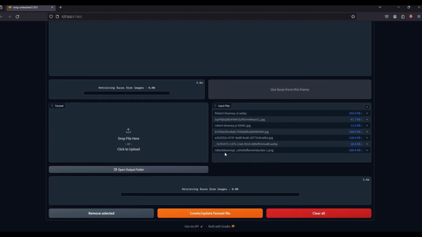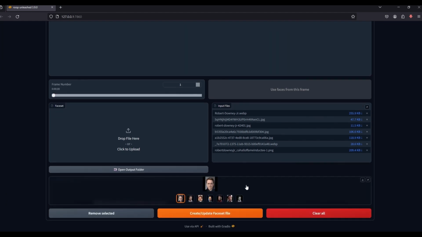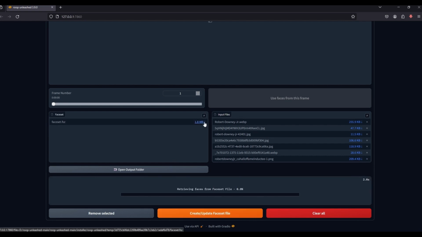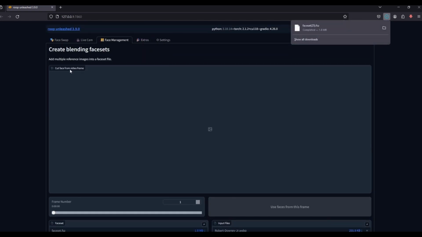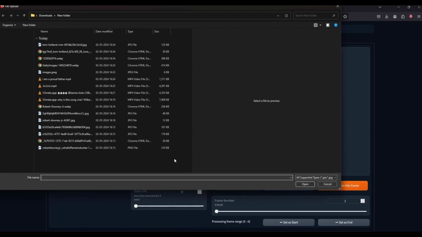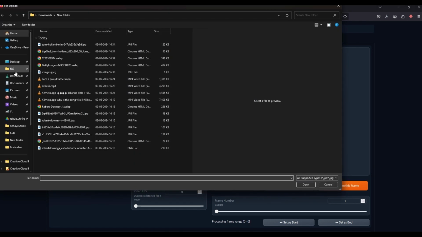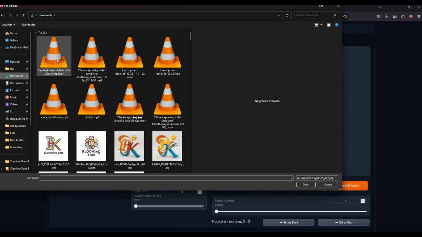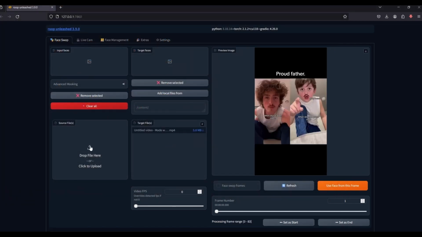The image got upload, press Face Set button. Now Face Set is ready. Download it by clicking. Go to Face Swap tab. Upload the video that we want to replace the face. In my video, there are 2 face. I will show you how to replace multiple face.